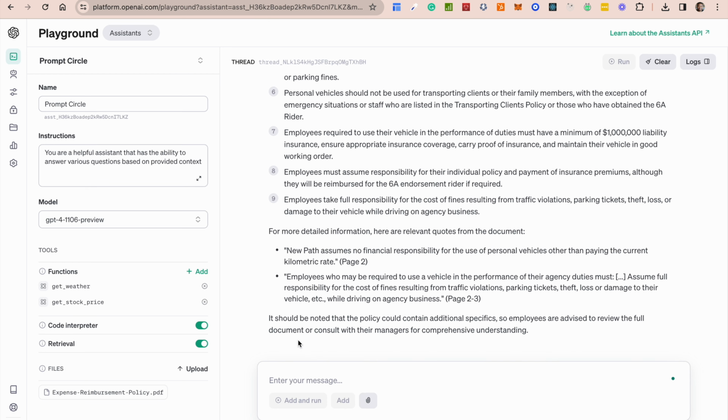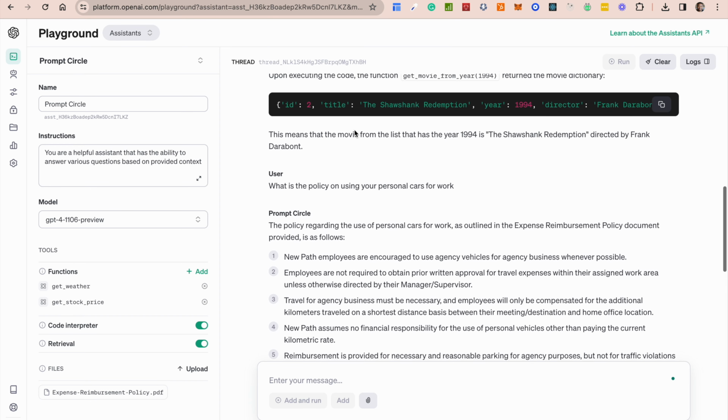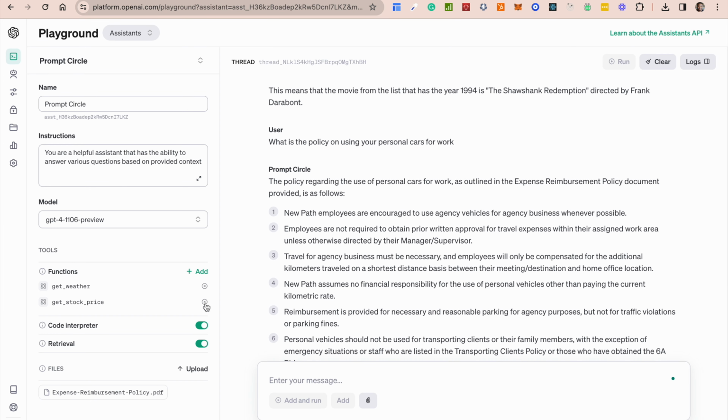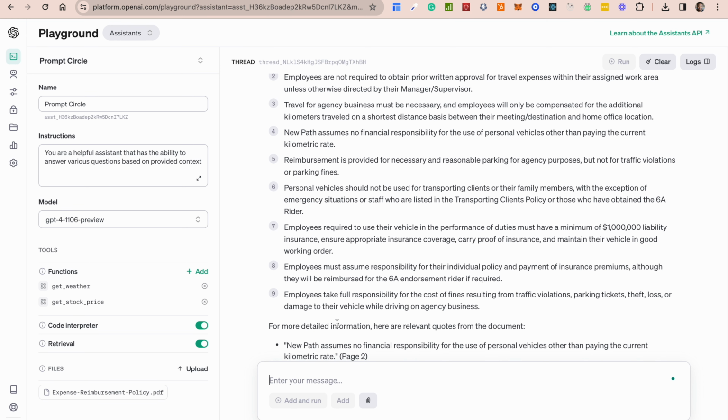So when we run this, we're going to get back a response. This is a response that is coming directly from this document. Inside this document, it says, as outlined in the expense reimbursement policy document provided, is as follows. I cannot say how crazy this is that they have done this, because this eliminates a ton of work that we typically have to do when you're building a RAG system.